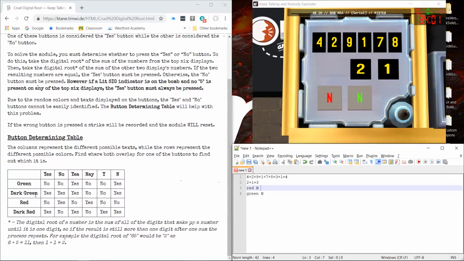We have a table helping us here. But as you can see, it's pretty easy to identify that we have an N. And if we can figure out what one of them is, we can easily decipher what the other is. So I'm just going to do one of them, which is our red N. Well, the issue is we have red and dark red. Luckily, we have other cruel digital roots on this bomb to help us figure this out.